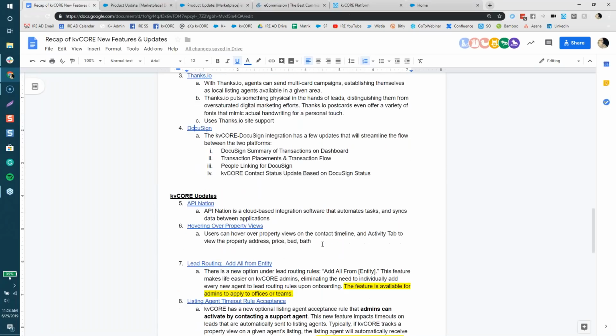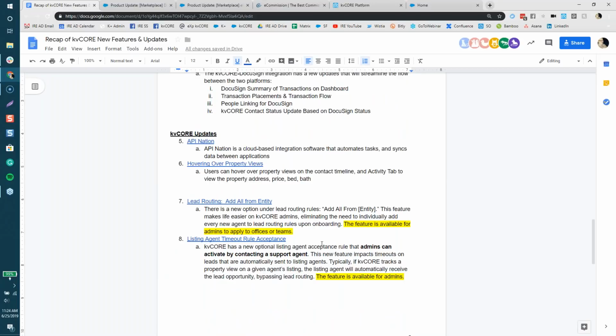Now, let's talk a bit about these really fantastic kvCORE updates, the first of which is API Nation. Now, some people may not be aware of what API Nation is. If you're a user of Zapier or you've heard of zapping, this actually gives you an easier time with having a Zap-like function with API Nation.